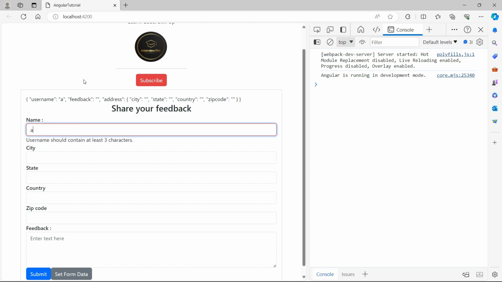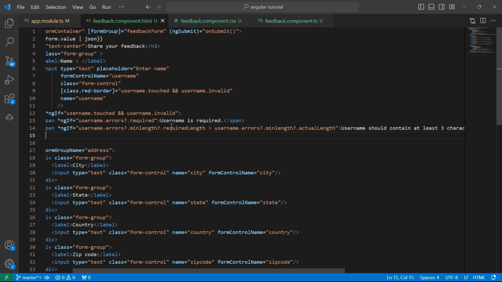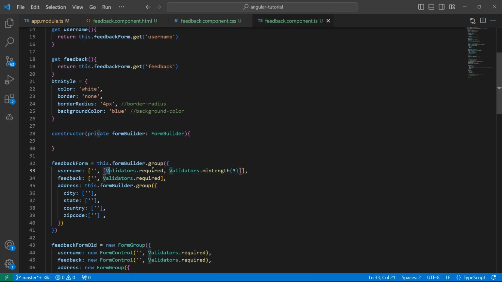If I enter less than 3 characters, username should contain at least 3 characters. So this is how you can display error messages when you have multiple validators to a form control using reactive forms. I hope the concept is clear.